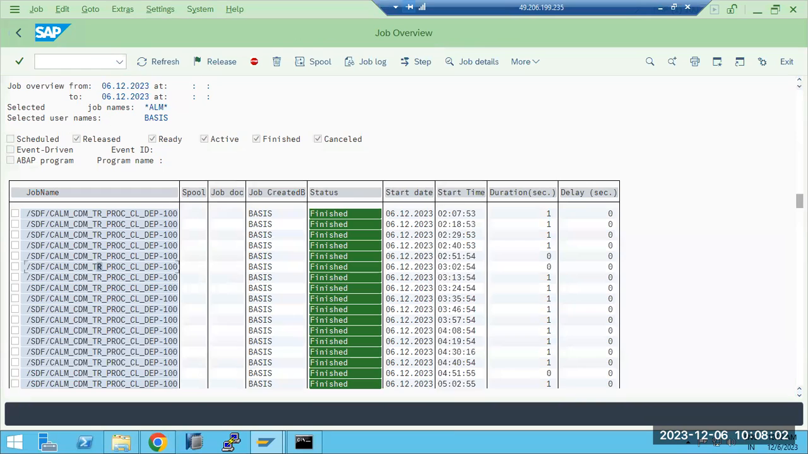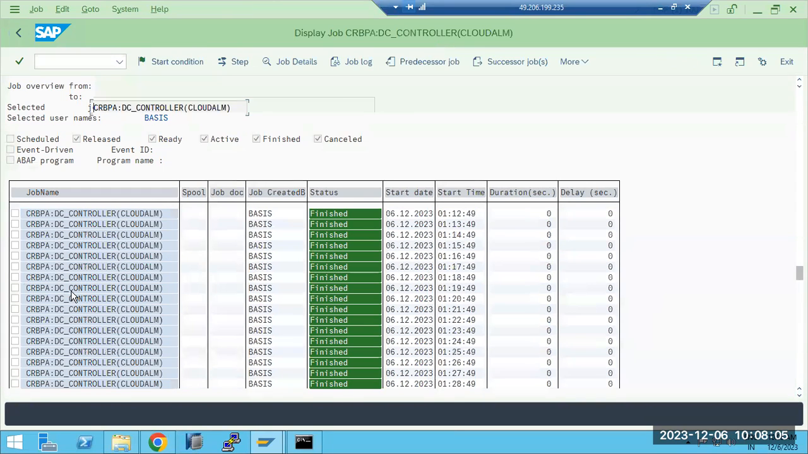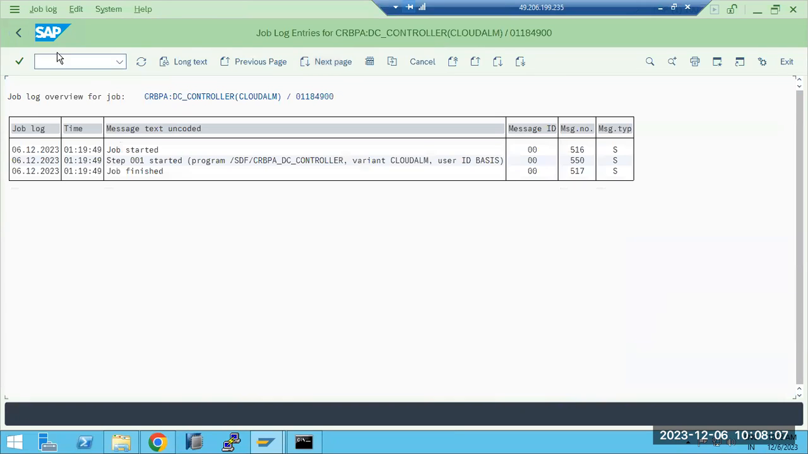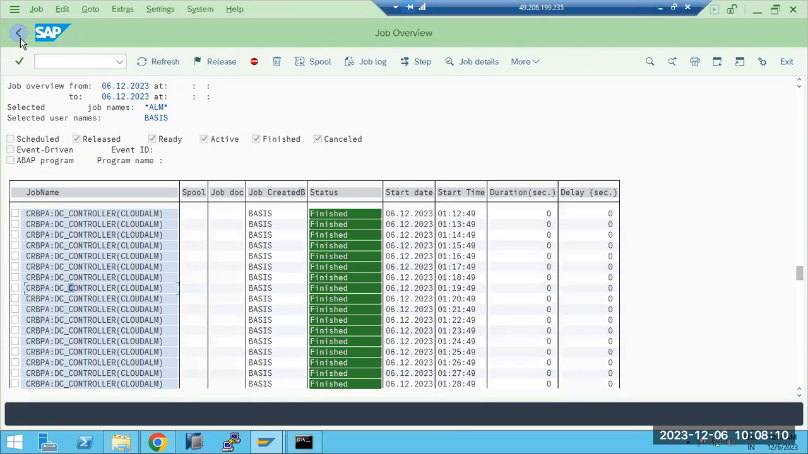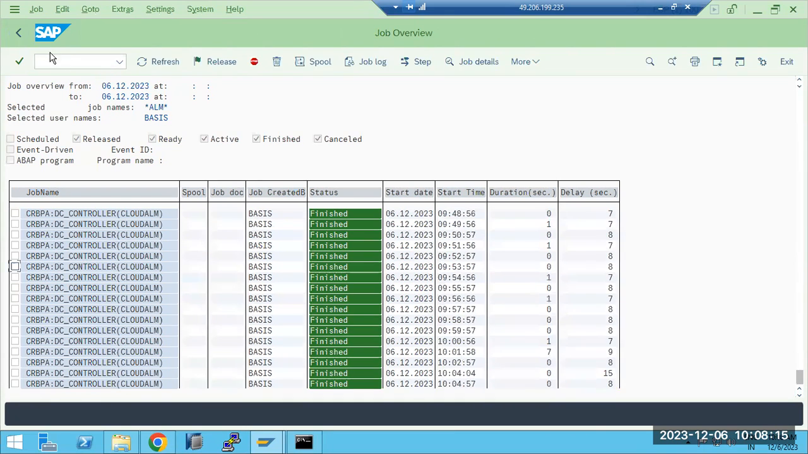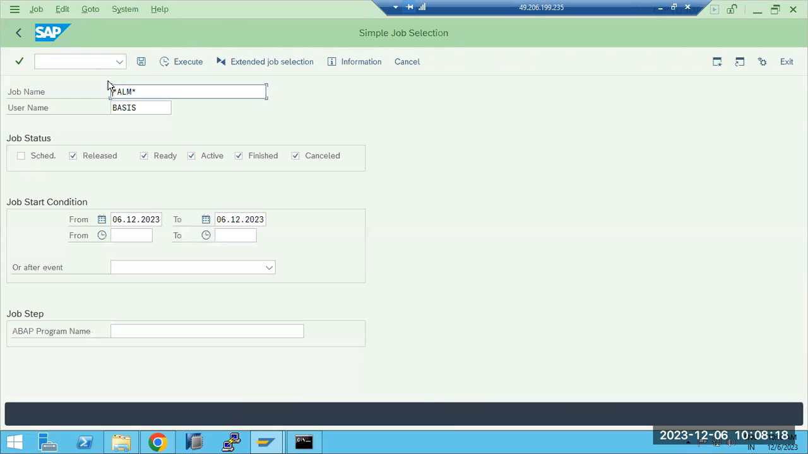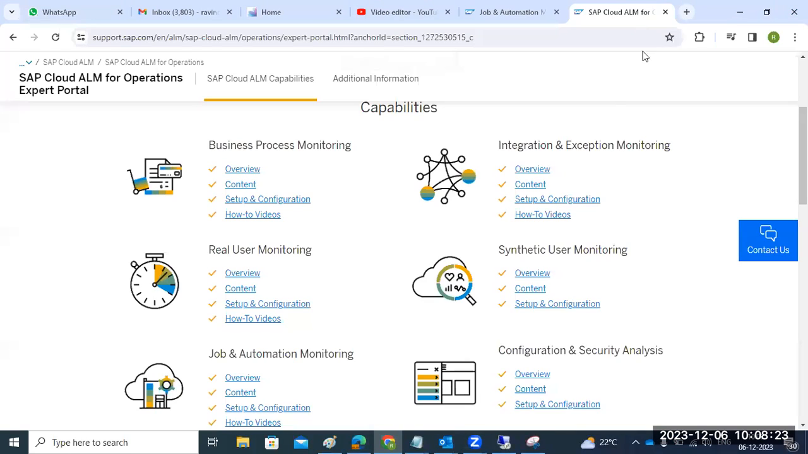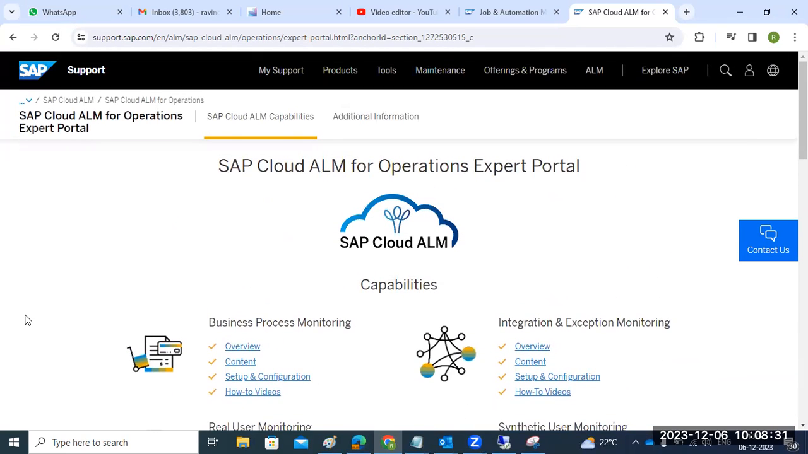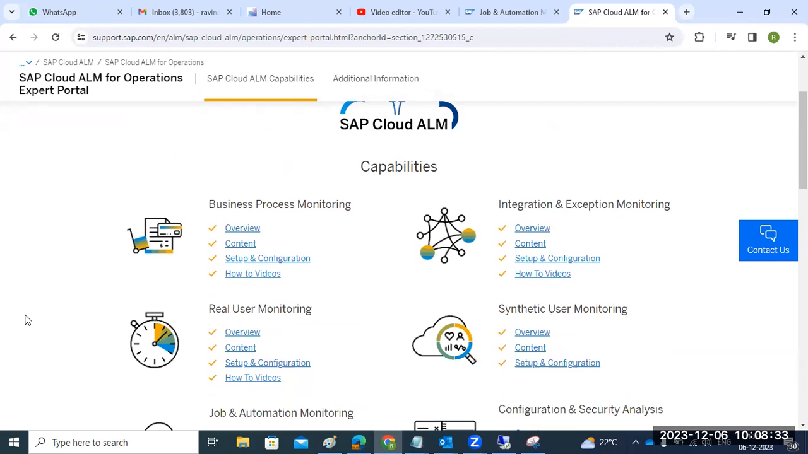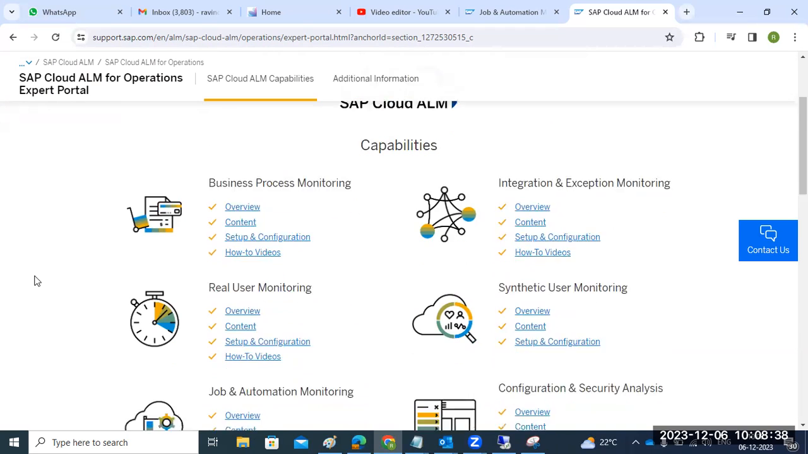All the jobs you can see, like the controller job we saw yesterday. These jobs push the data from your systems, and once the integration is done, the system reports to your Cloud ALM. You don't need to install any additional components for Cloud ALM. Just install the mandatory notes we discussed yesterday, then we can enable the capabilities.